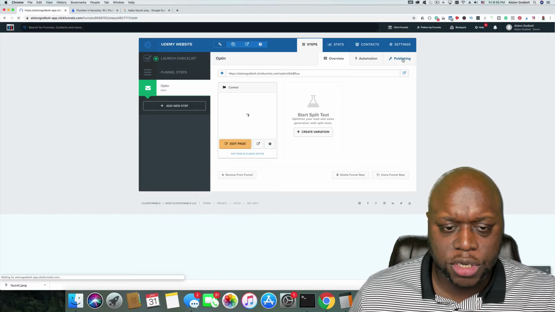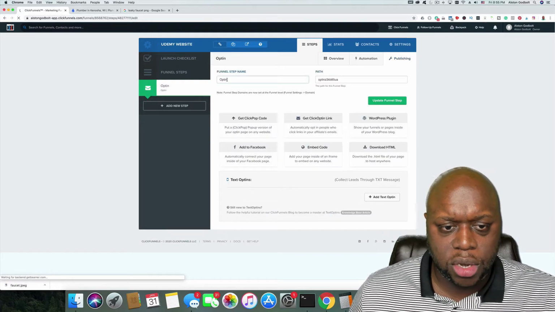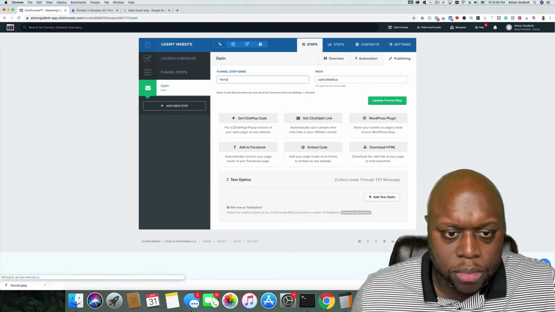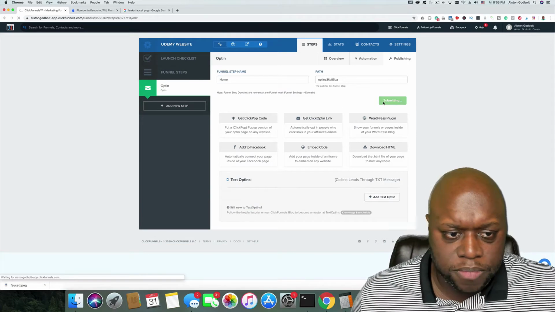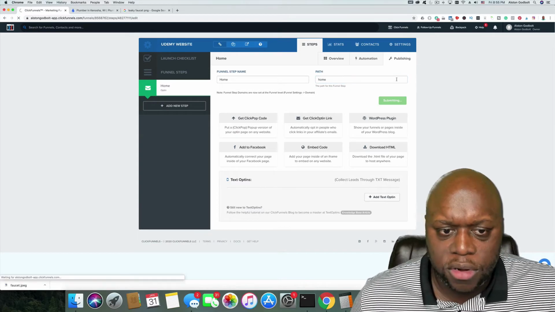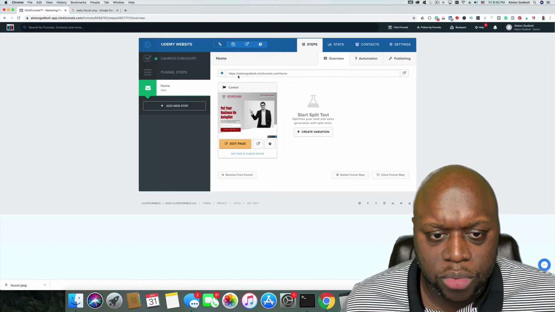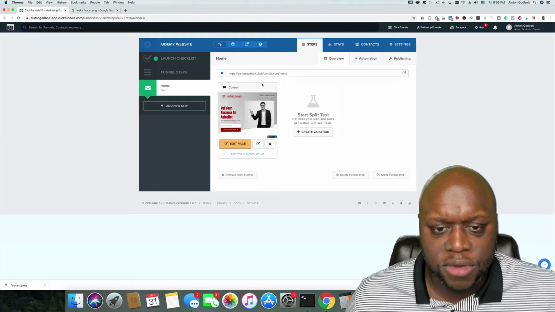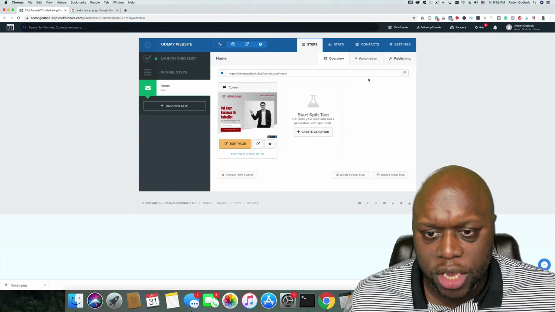First, let's go over to publishing and change this to homepage. So we'll call this home, update, and we can even change the path. So if we go to path and type in home, update funnel, right? As you can see, that says home. So if someone would go to alstongodbolt.clickfunnels.com/home, it would take them to this page.